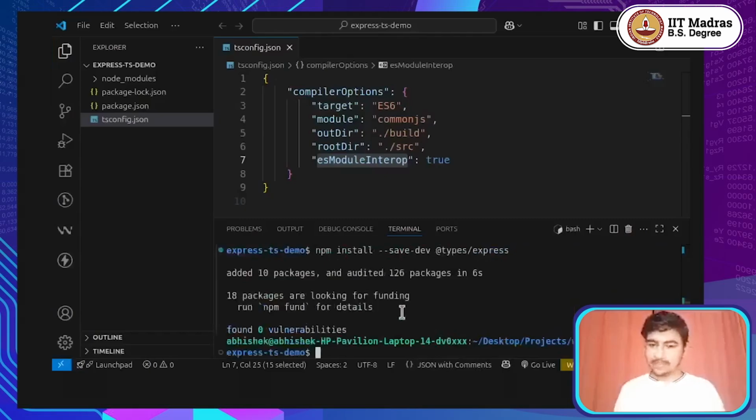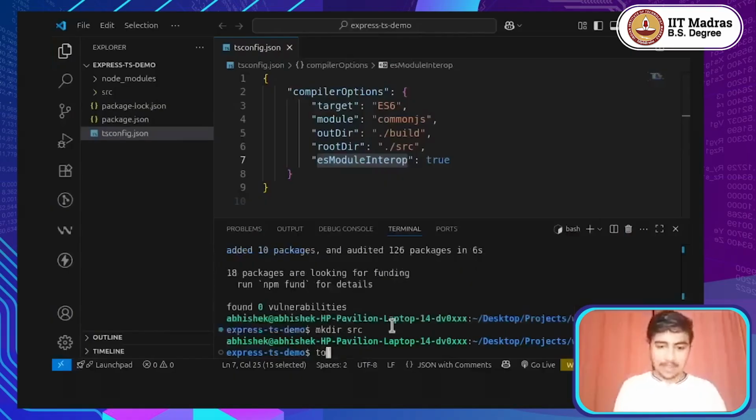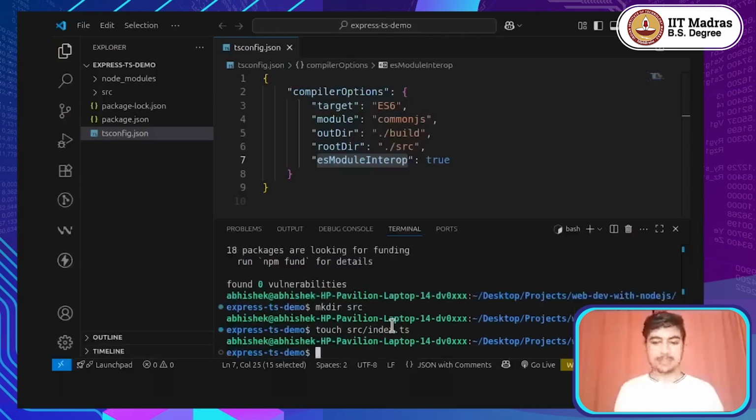Okay, so once this is done, I would quickly create a source folder, as we have already configured in our tsconfig.json file that our root directory is going to be src. And within this src folder, I am going to create a file named index.ts. Please note the extension here. I am creating this index file with the extension .ts and not .js because we are working in a TypeScript environment. Okay, all right. So I have created this index.ts file.